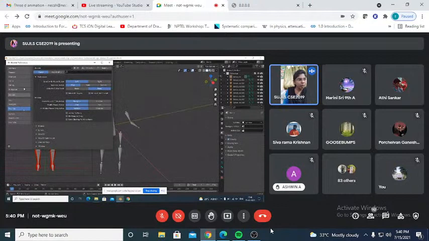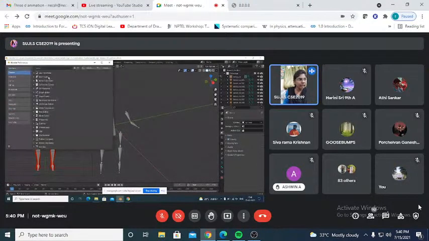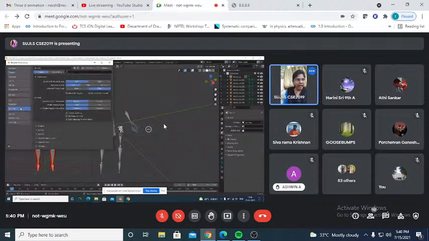Another thing is in this edit, you'll be having preferences. You'll be having more options, like themes and viewport. In themes you can change the style, collection colors and your 3D view. And in the key map, we will be seeing the preferences.